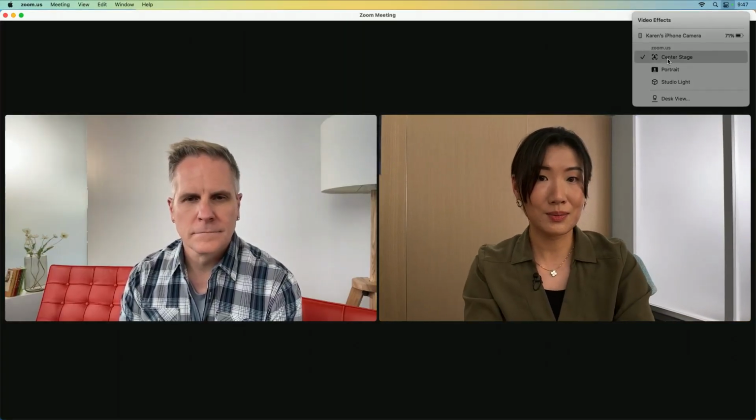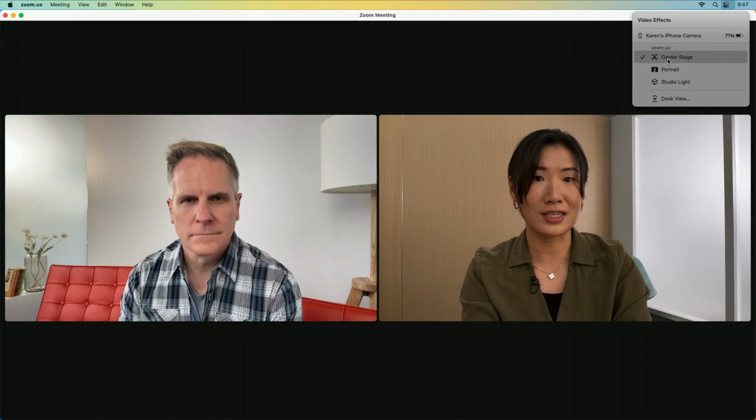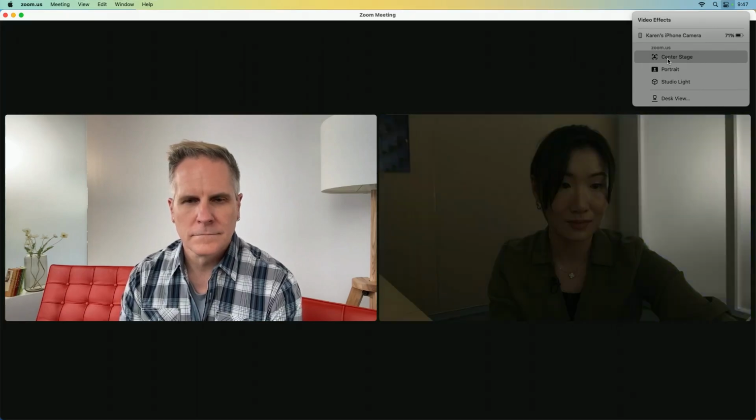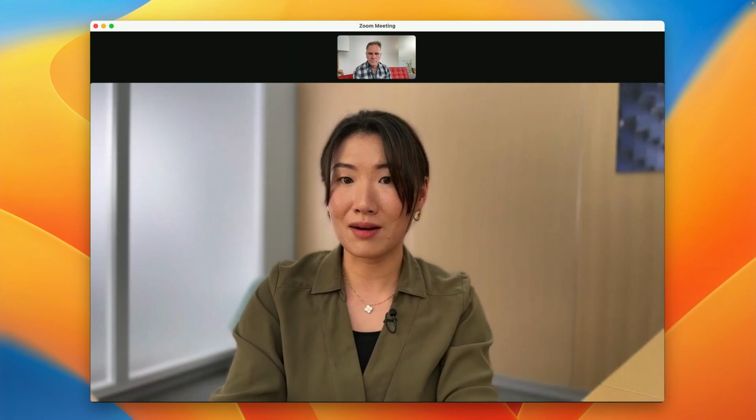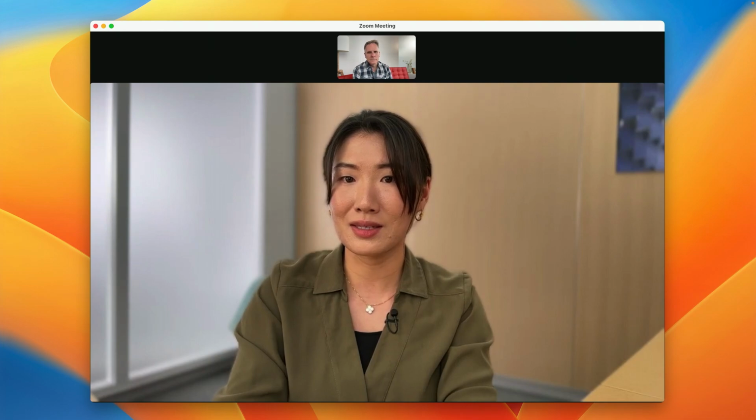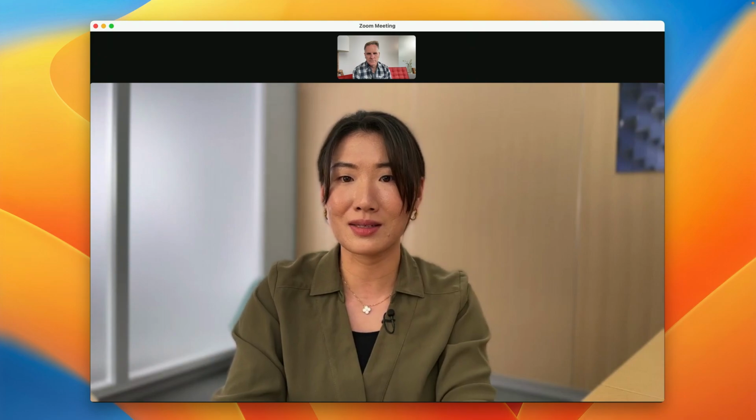Center Stage keeps you in frame as you move around in the scene. Portrait blurs the background and naturally puts the focus on you. Portrait is only supported on Apple Silicon Macs, but with Continuity Camera, it is now available on all Intel and Apple Silicon Macs.